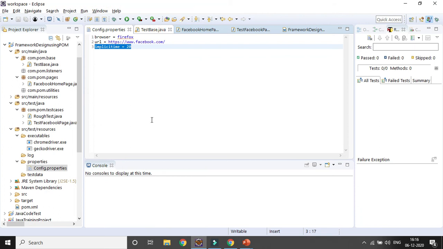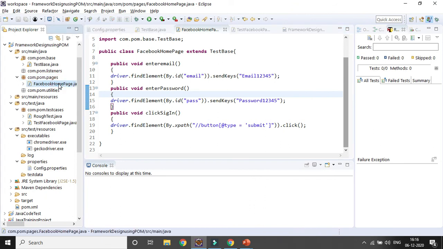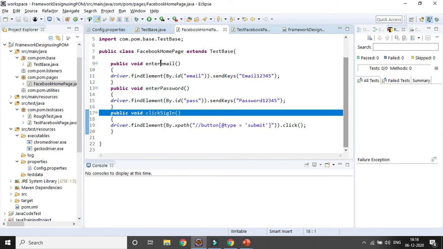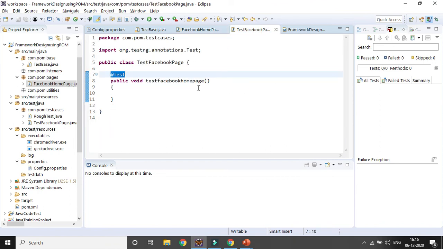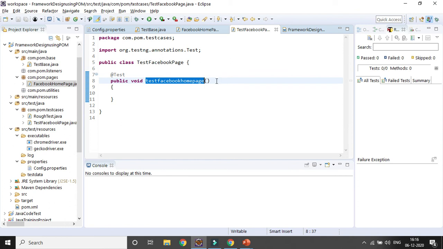I have also created a method for closing the browser. Then in the com.pom.pages package I have created the first class, Facebook homepage, where I am inspecting three elements: the email field, password field, and the sign in button. I have created three methods for entering the email, entering the password, and clicking on the sign in button. Now I have created a test case class, test Facebook page, where I will be creating a method test Facebook homepage, where I will be calling all the methods written in the Facebook homepage class.